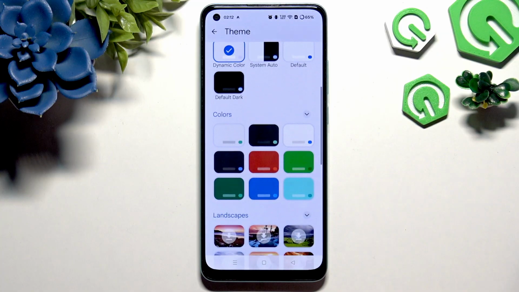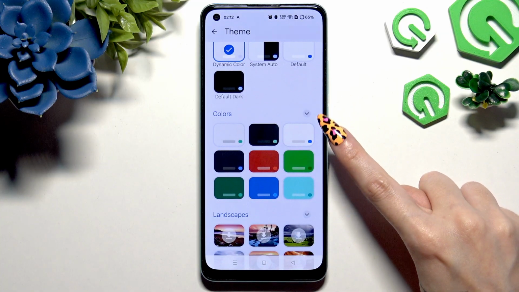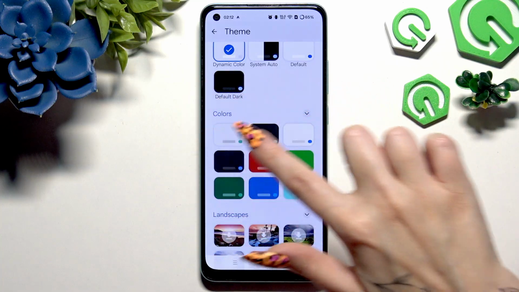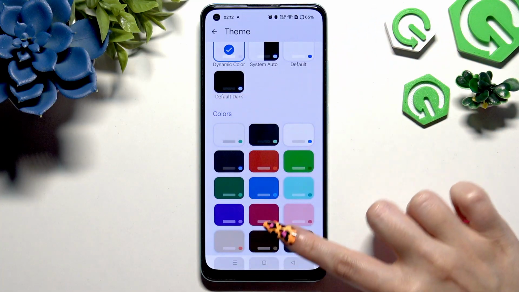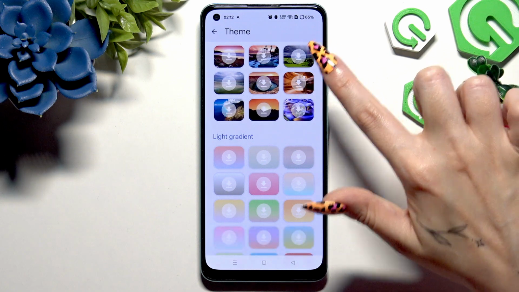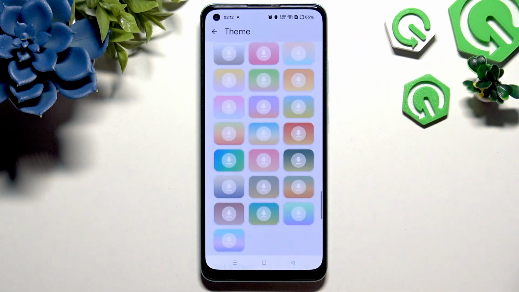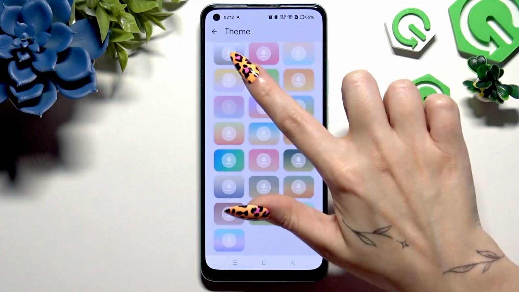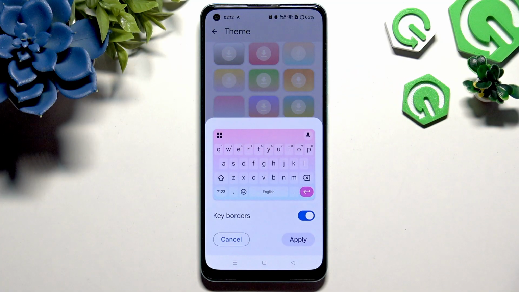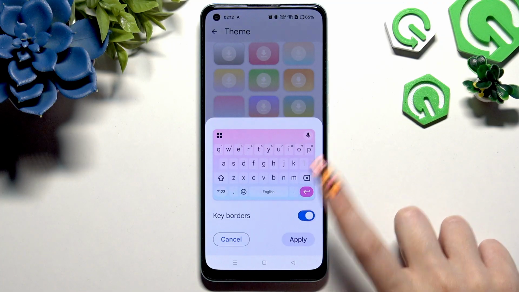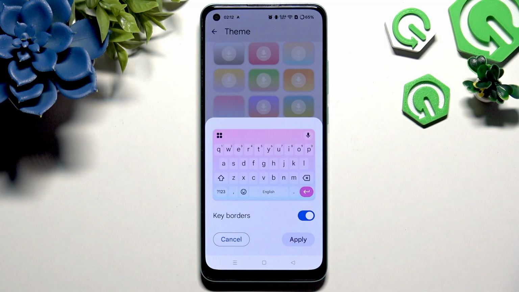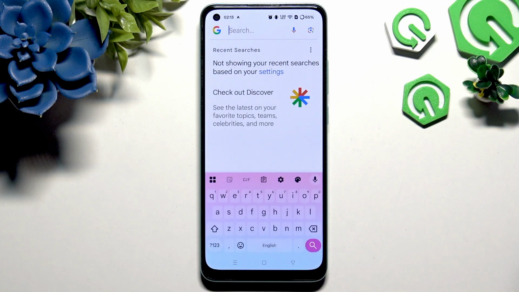Now scroll and click on those icons at the top right corners of each category to see all available themes. After finding the perfect one, tap on it. Use this switcher next to keyboards to switch them off or on, and when you're ready, hit apply at the bottom right corner. So when I do that, the theme of my keyboard has changed.